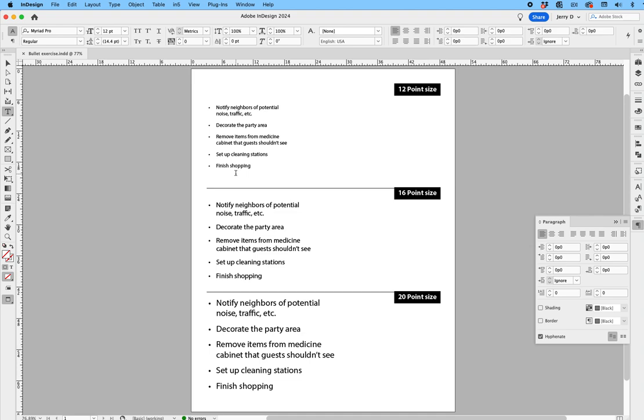On the 12 point, the spacing is very open, whereas the 20 point looks pretty good. But the bottom line is I need to move these bullets here in the 12 point setting closer to the text. And here's the best way to do that.